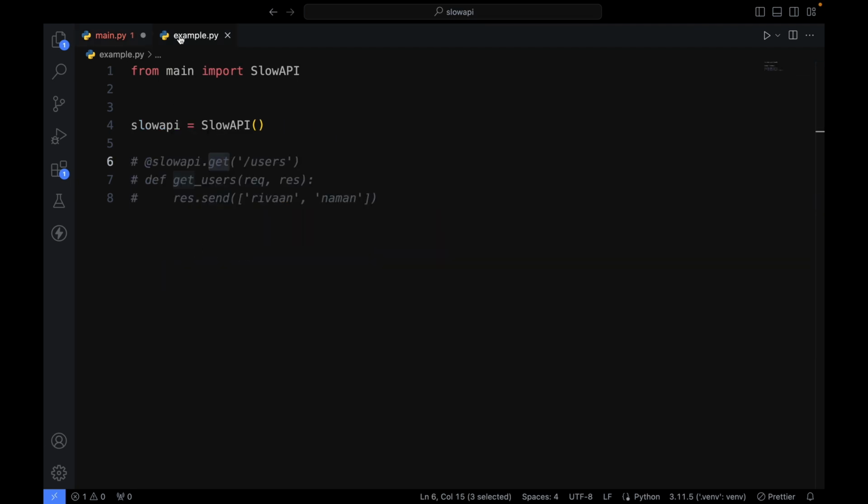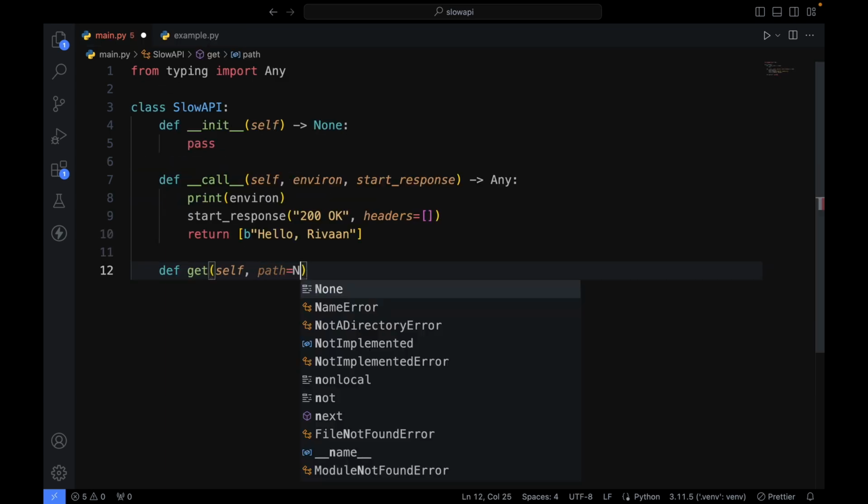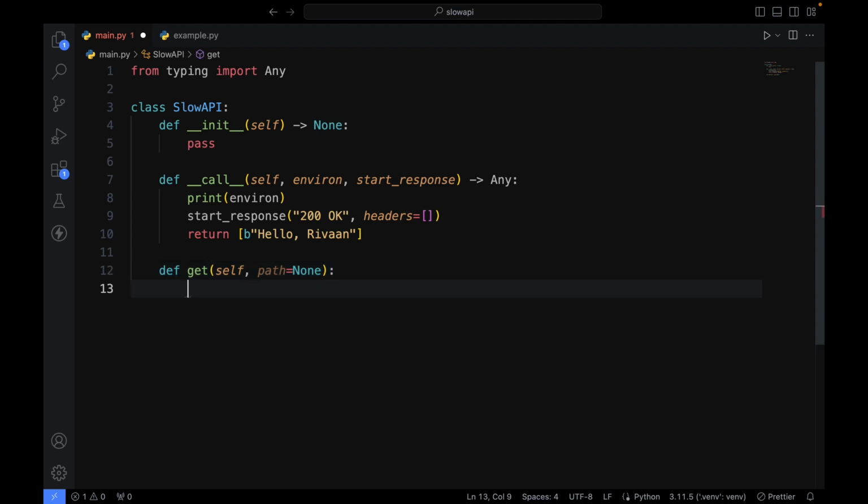Now the second argument that we need to pass in the get function is the path. So we require the path from the user, right? So we're going to have path equals None at the beginning. That means if the user has not mentioned any path, we set it to None.